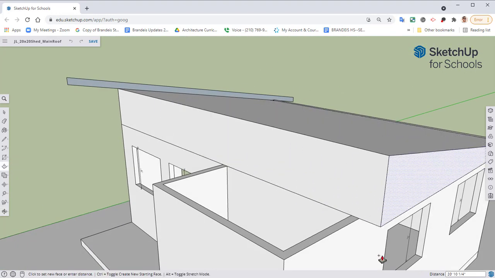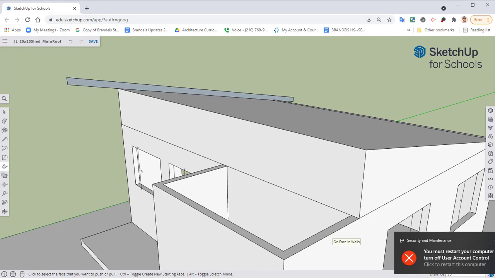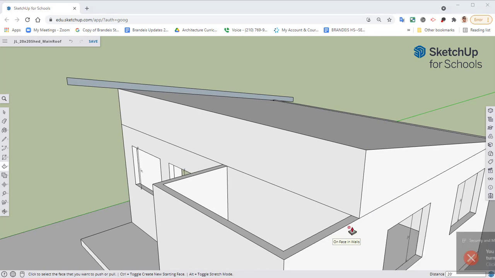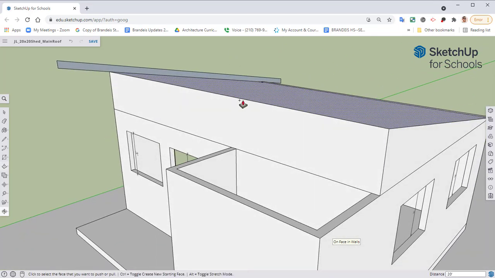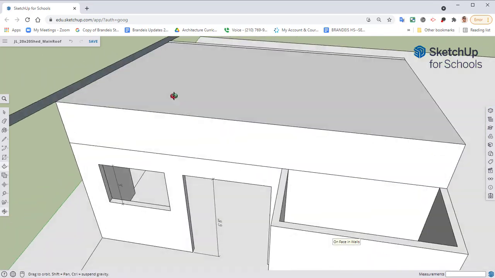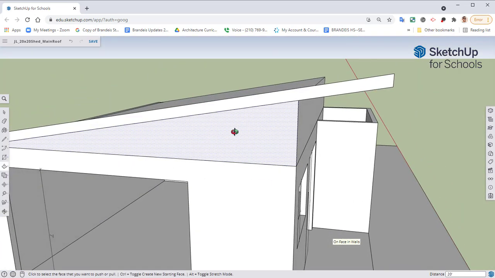Over here, I want to set up my overhangs. So we're going to have a 1 foot overhang to the front and to the back. So select the tape measure, click on the corner. If you misclick, just hit escape. The top right or the top left hand corner, move your mouse over top so that it is along the green axis. Type in 1 apostrophe or 12 for 12 inches.